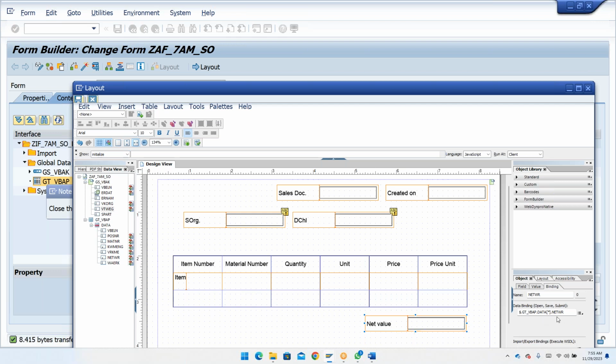But as I just told you, here we have to take a variable, collect that entire value, and then bind that one. So this is all about your Adobe form in overview.